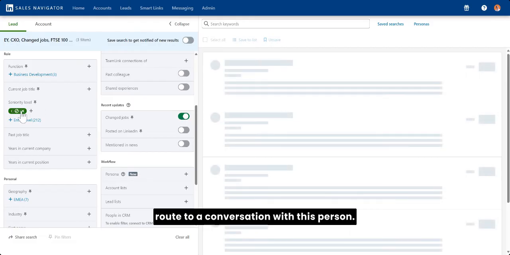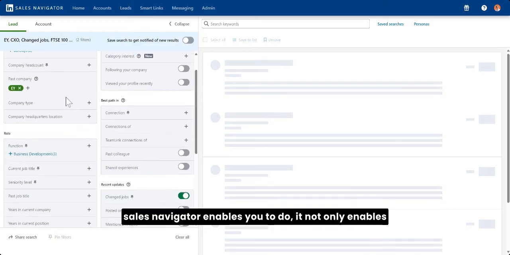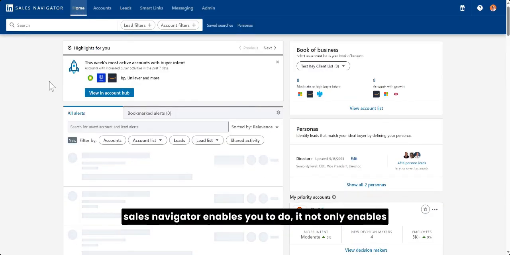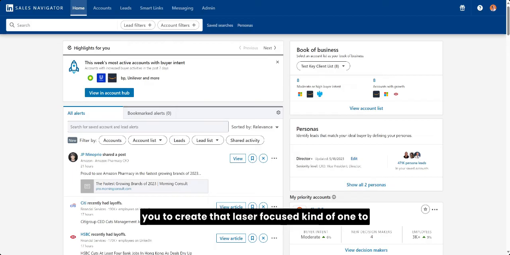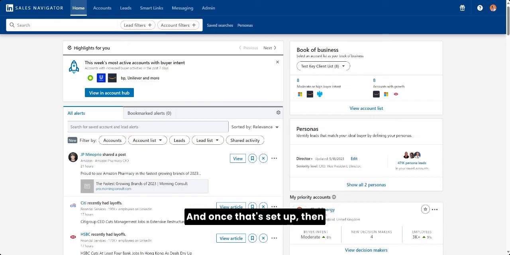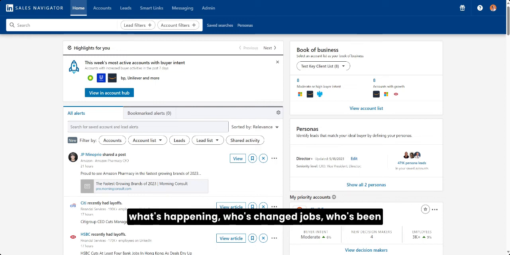with this person. But the key thing for me in terms of what Sales Navigator enables you to do, it not only enables you to create that laser focused one-to-one conversation at a lead level, but it also enables you to create those safe searches here where you can start to track and map what's happening across your accounts in quasi real time. And once that's set up, then you don't need to do anything. You're getting a weekly digest email of what's happening, who's changed jobs, who's been promoted, where your alumni are tracking.